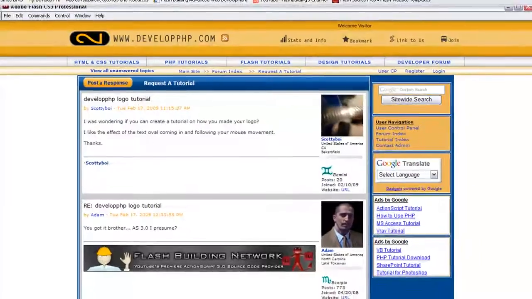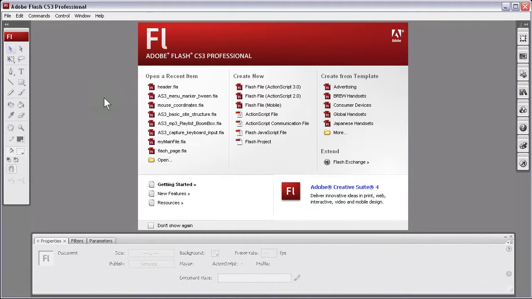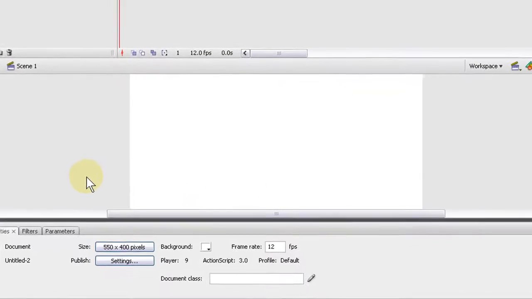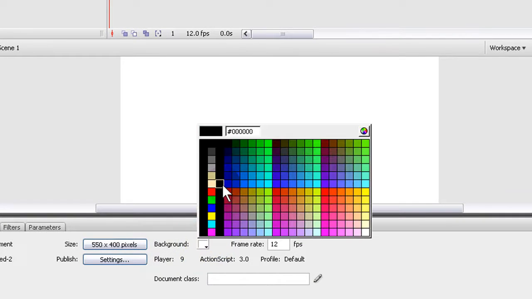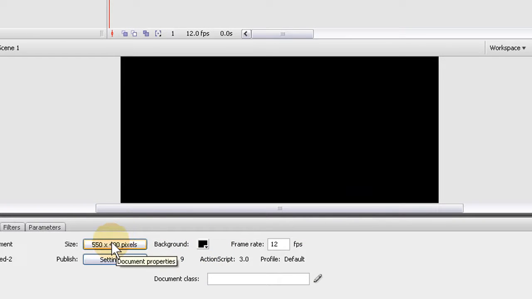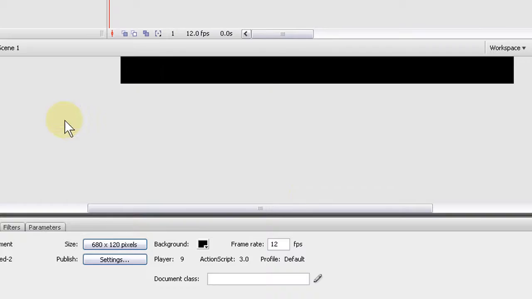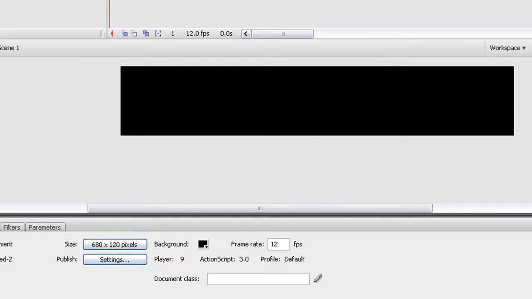Go ahead and close that out. And click ActionScript 3, create new ActionScript 3 file. And the first thing we want to do is set our stage properties. Let's turn this black and let's make it about 120 high, about 680 wide. Yours can be as wide and high as however big you need it. Maybe your Flash site is very large. It doesn't matter, just as long as we're going to be working around your logo region.